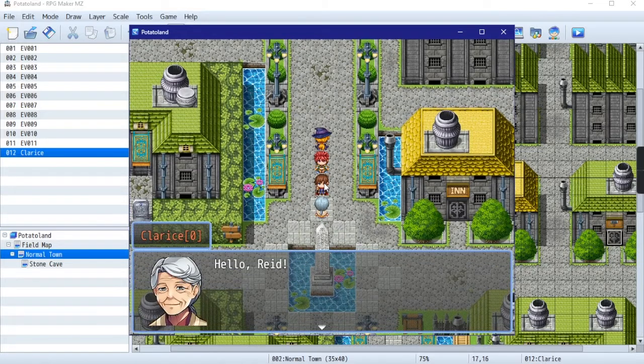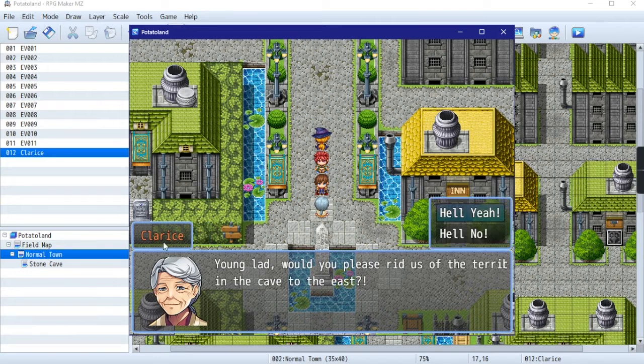So we talk to her and she'll say, "Hello, Reed." See, so there's the first bug we notice right over here. That has the space with the 0. So we'll figure that out. The second time around it's fine, but the first time around something seems wrong. So she says, "Okay, young lad, would you please rid us of the terrible beast?" We see here that the text is cut off. We'll fix that as well. Make it come down to the bottom.